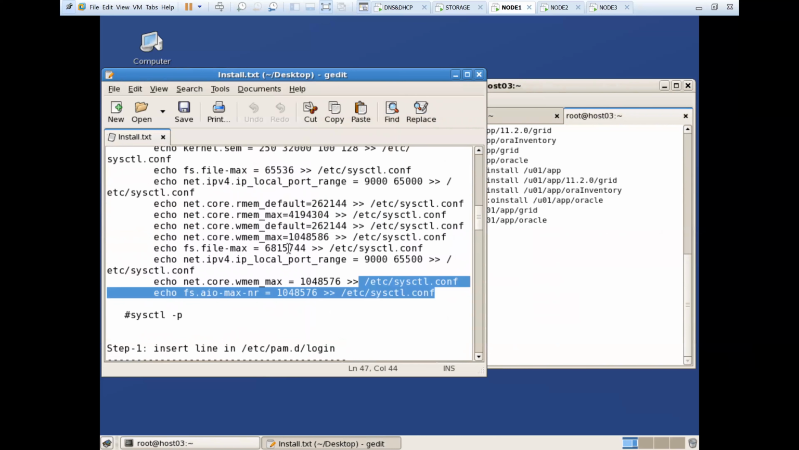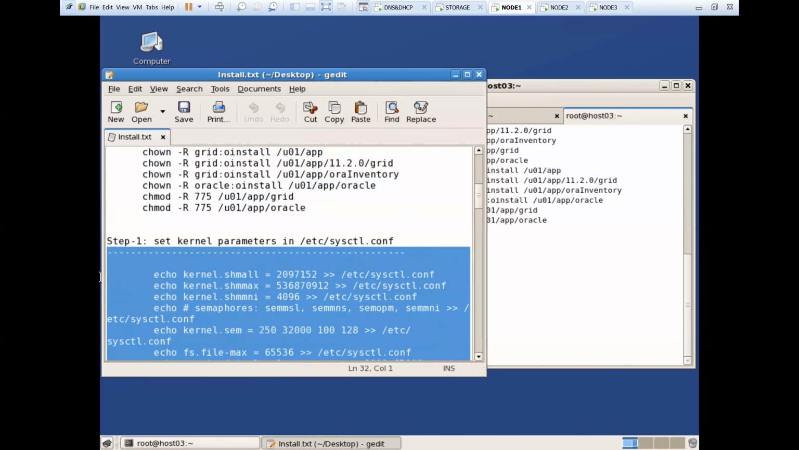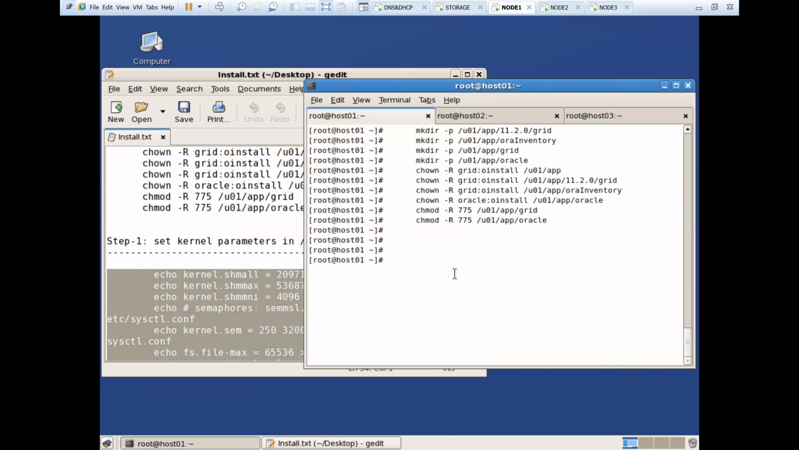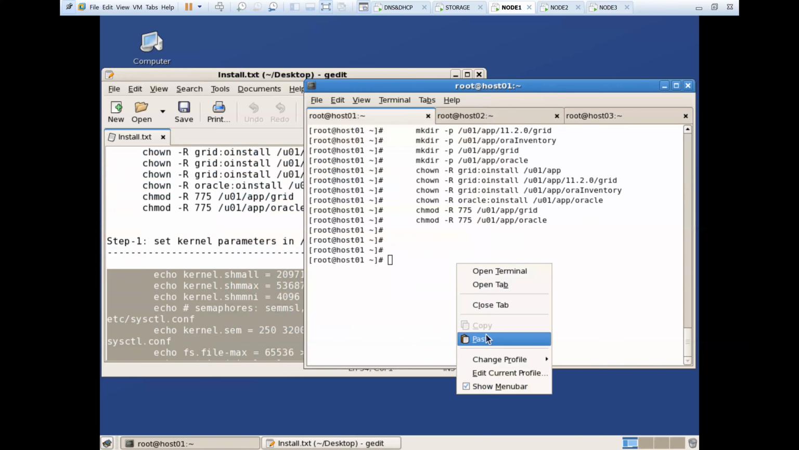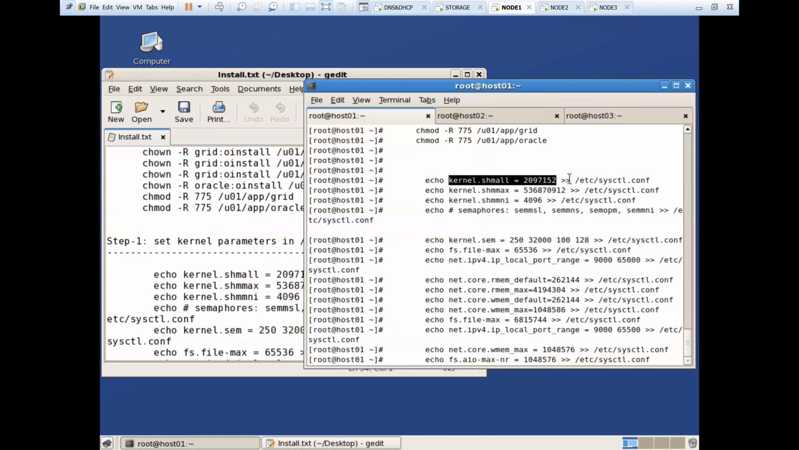Moving on to step 3. Now I have to make some modifications to the kernel parameters. I have taken all the values from the link that I had shown a couple of minutes back. So I'm starting with node 1, modifying the kernel parameters. I'm setting kernel.shmall equal to this, and I'm appending all the values to /etc/sysctl.conf.